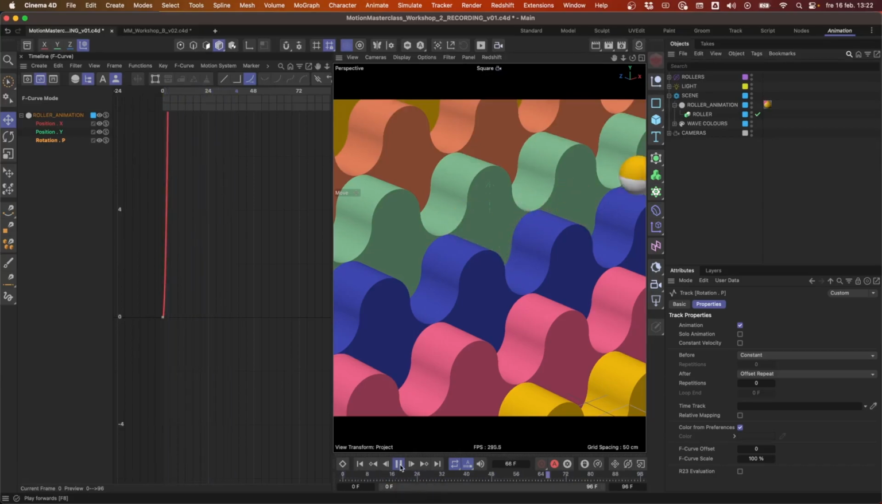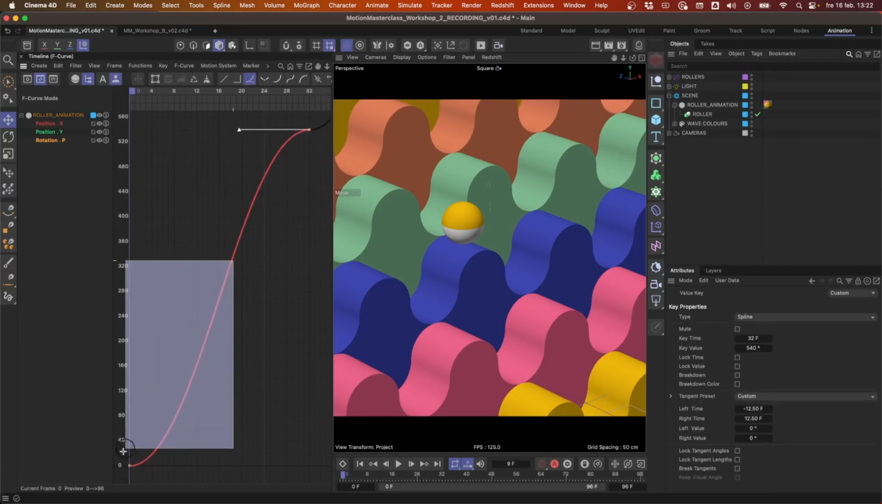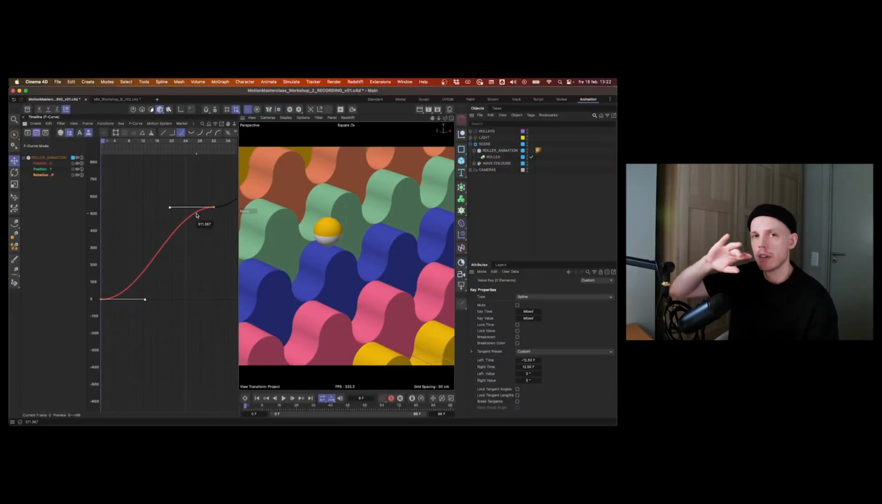And now that we have this movement in place, I do see that we are sliding a bit in terms of the rotation. So to avoid this, I'll just go ahead and select our rotation P, Control A and S. We can go ahead and angle these tangents, because if a sphere is rolling up this kind of hill and then continues to roll downwards, that means that it's never really losing momentum. And right now, since we have these tangents flat, we are basically coming to a standstill at some point.